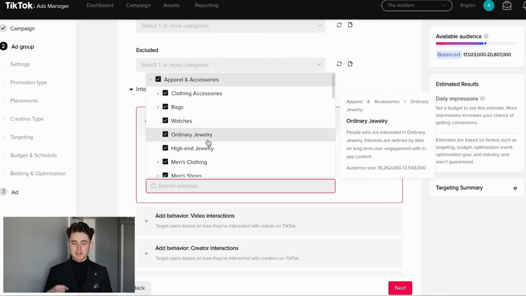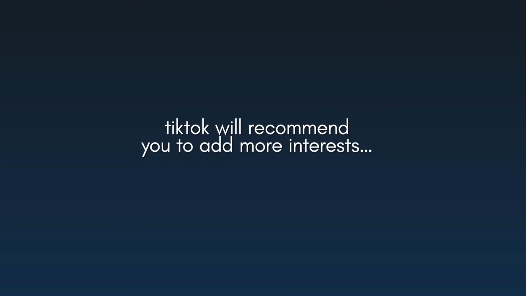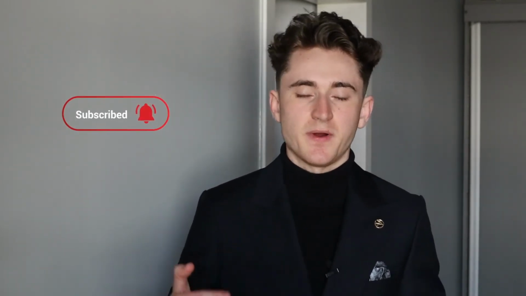And once this campaign is launched, after I would say 5, 7, 10 days, TikTok is going to recommend some more interests to add automatically. And that's a feature that I would recommend using, because they are actually pretty good at finding more relevant interests that your audience might be interested in.